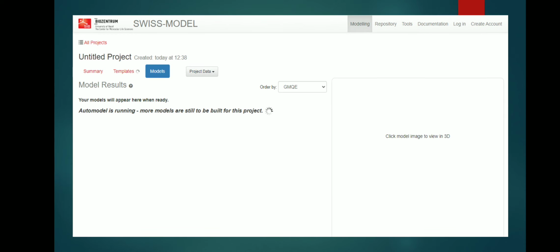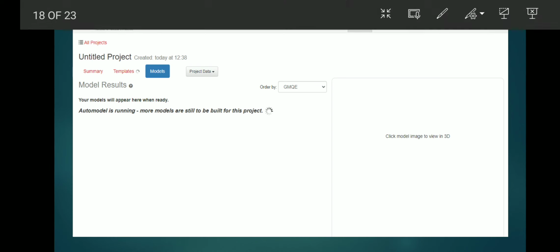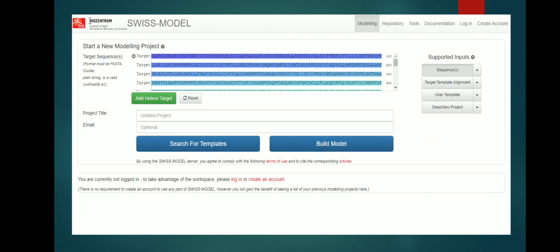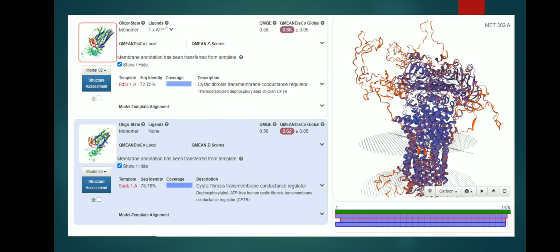I have clicked on build model, and this is what it looks like when you click on build model. It takes some time for the model to be built, so we must wait for it. Here you can give your email ID so that you can get the homology model via your email when it is done. This is the result which you obtain when you do the homology modeling by Swiss Model.